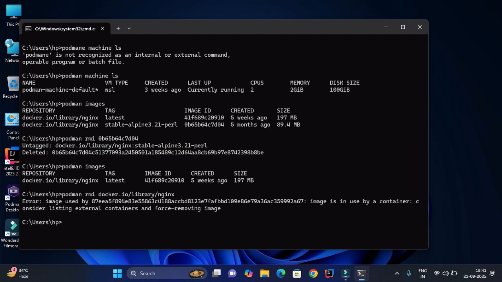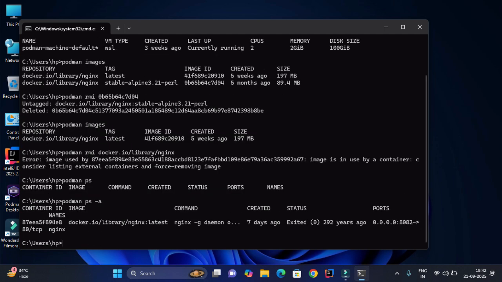So you need to remember, if that image is already running in your system, then you can't remove it. For checking that, you need to type podman ps and enter. Right now it is not running. And if the image was already running and currently it is stopped, you just type podman ps -a. Now you will see this is the image and the current state is stopped. So you just remove this stopped container.